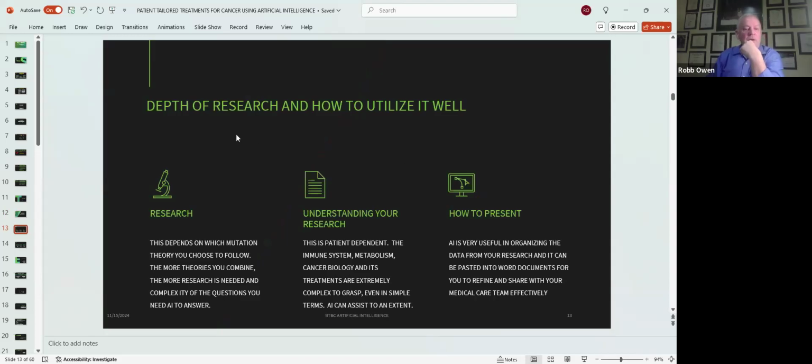So the depth of research and how to utilize it depends on the mutation theory that you follow. The more theories you combine, the more research needed. Understanding the research is patient dependent: understanding the immune system, metabolism, cancer biology. It's extremely complex to grasp, even in simple terms, but AI can assist you to an extent. You can also use AI as a great tool to organize the data that you pull from this and then paste it into Word documents that you can share with your medical team.